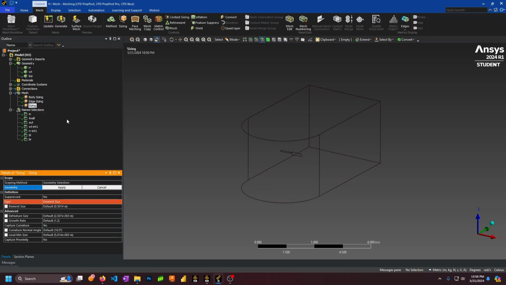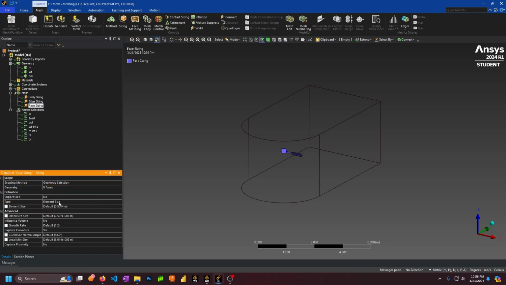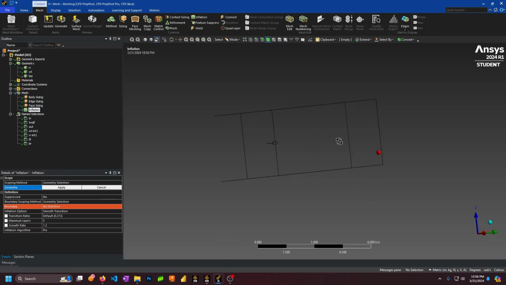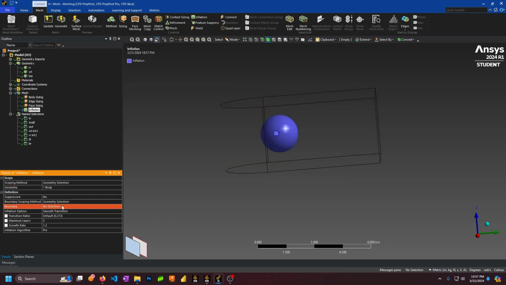Now we need to insert our other sizings, right? So this is going to be a face sizing. So we'll then select our faces in the group, add it to the geometry, make this, I don't know, 6 times 10 to the negative third. We'll make this no, change the behavior to hard, and then add inflation. The inflation is going to act on the rotating region, and the boundary is going to be the blades. So we'll select the items in group blades.